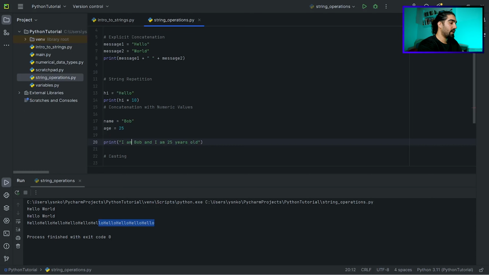I'm just gonna say I am and plus. Instead of Bob, I want to use my variable name, which is name. And this and will also be a string. And here plus and I am, let's say 25. Instead of doing this, I want to use age and years old. I have to use this plus operator again.